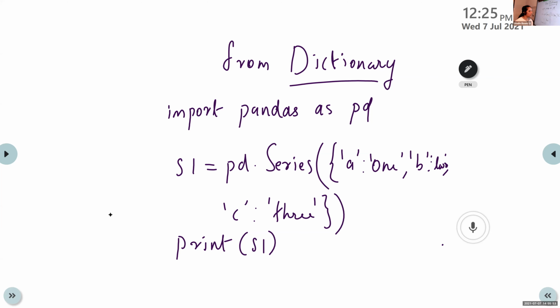In a dictionary, there is no separate argument for data value and index value. Only one dictionary is used, but in this dictionary, each pair includes an index value and a data value. So A is the index value, 1 is the data value. Here B is the index value, 2 is the data value.